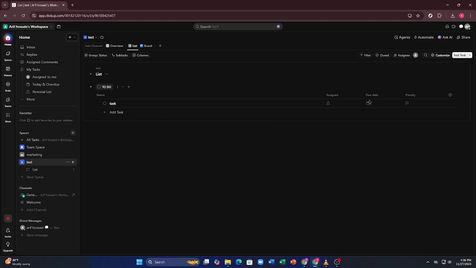Closing a task in ClickUp is just about choosing the right final status, and once you do that, the task is marked complete and organized exactly where it needs to be.